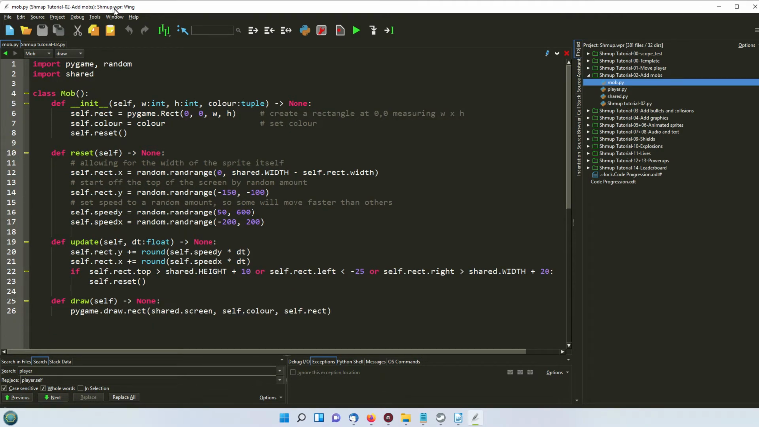So this is a genuine class this time, not a kind of static class as we did with the player. It's got an initializer or constructor here, and obviously it has the self variable in it, and then it takes an integer width, height, and a tuple of the color, which is passed into it, and that will create each of the mobs.